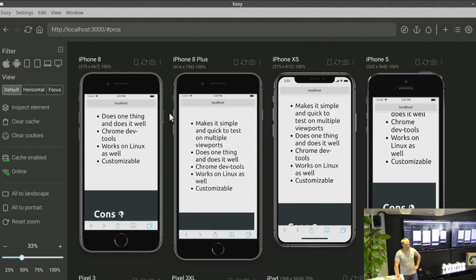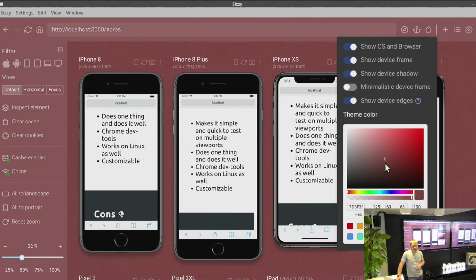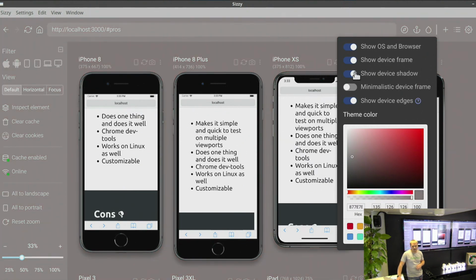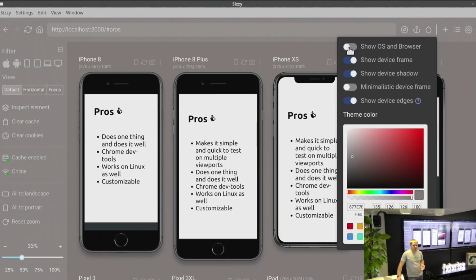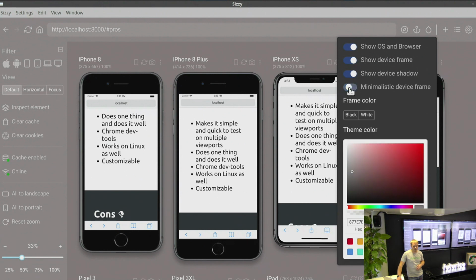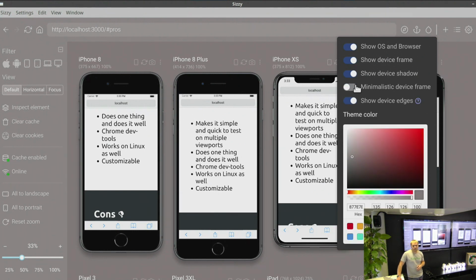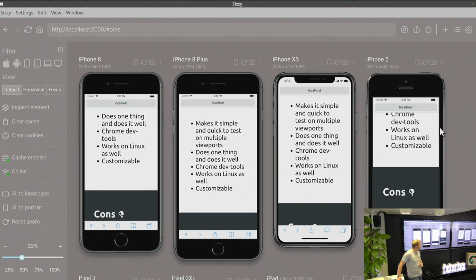And it works on Linux. As you can see, I'm running Linux, and it has an AppImage that I can use on Linux. And it's customizable. You can, for example, as I showed you, customize the devices, and then you can customize the theme, so you can change the background color if you like. And then you can choose to not show the device frame and not show the operating system and browser. You can show a minimalistic device frame if you like to. Yep, so now I changed the background color.